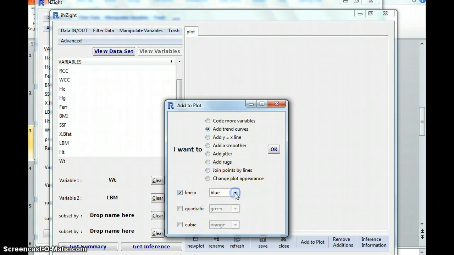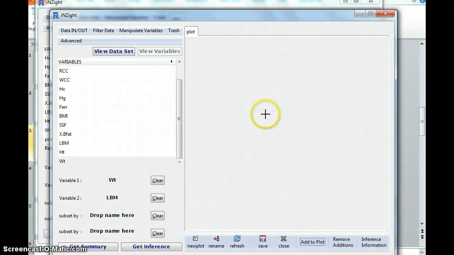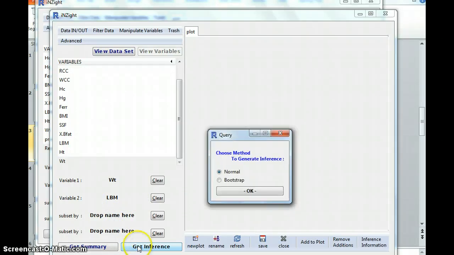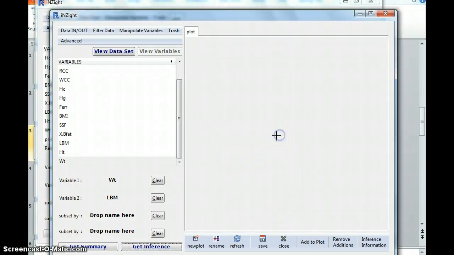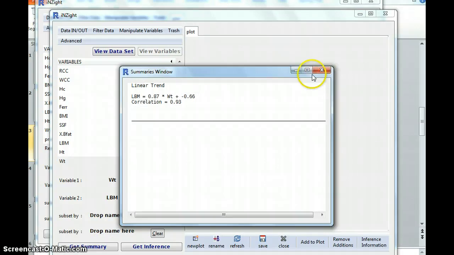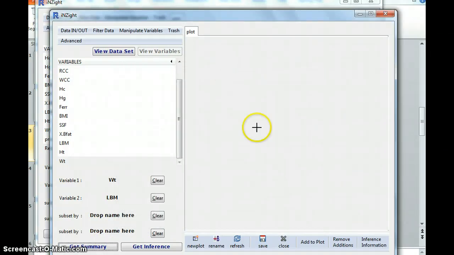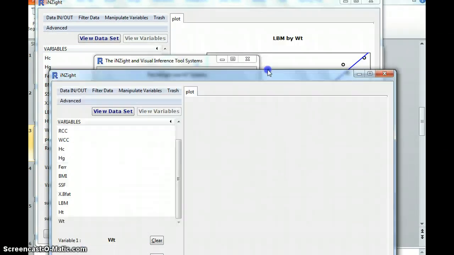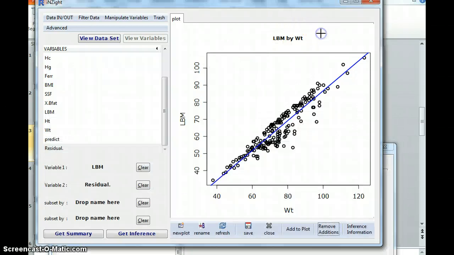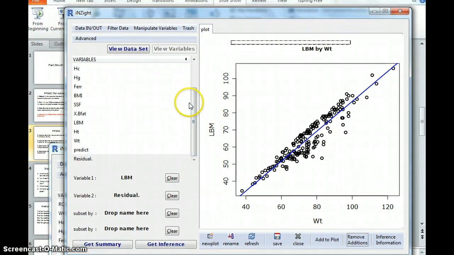You can change the colour of the line. I wonder if this is going to work. No, why is it not working? If I click inference. No, I don't want inference. No, I don't want summary. It's supposed to come up on this page here. Here it is. That's why it didn't come up, because I had a window behind it, and I've actually already done this.